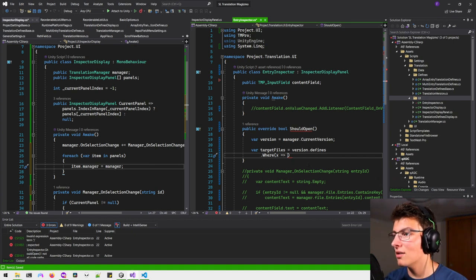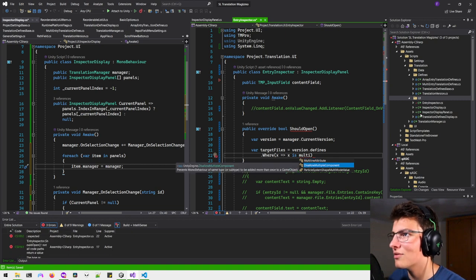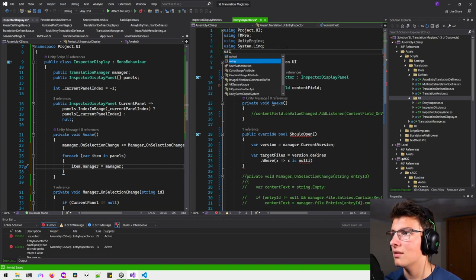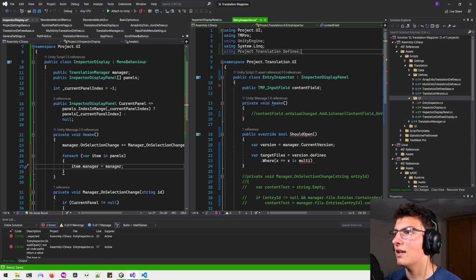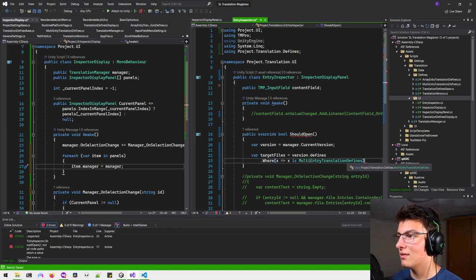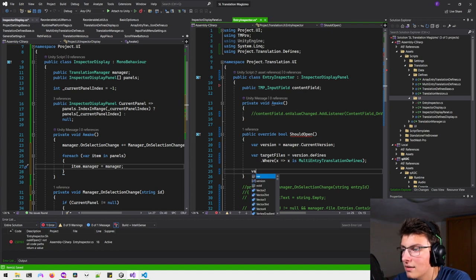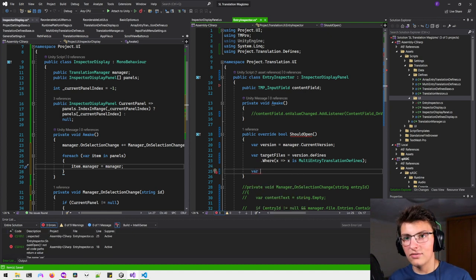So we just say select the file that is of type multi-line entry or something like that. But to do that we need using project.translation.defines, multi-entry translation defines. And then we will be able to get all of the different entries. Or I guess in this case they are called the defines.